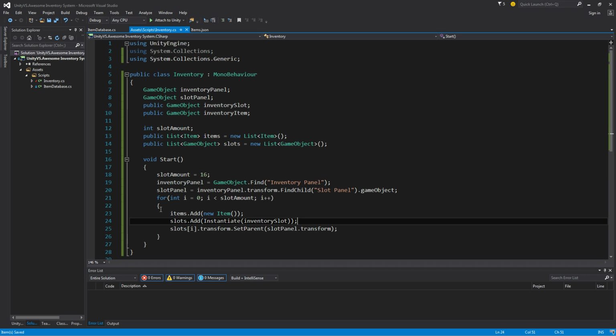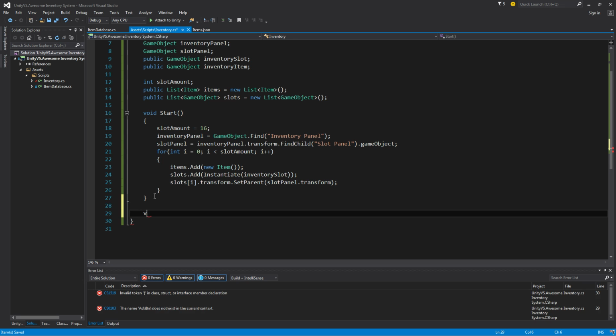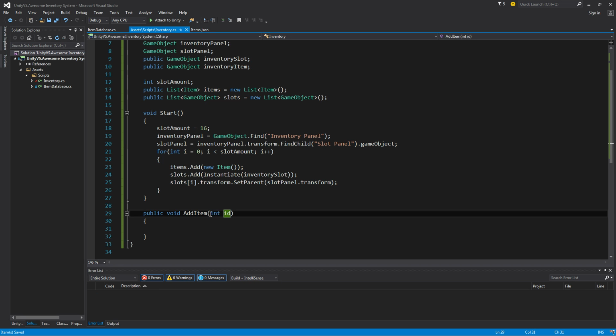Now what I want to do is create an AddItem method. Make this public. AddItem. This is going to take a parameter that will be just an integer ID. So we're going to pass it the ID of the item we want to add to the inventory.